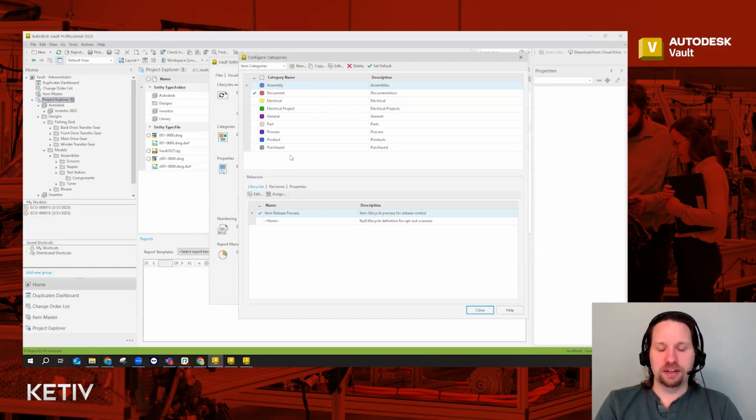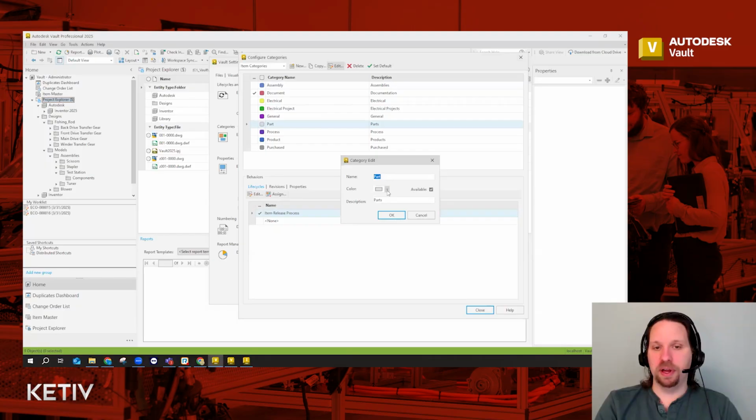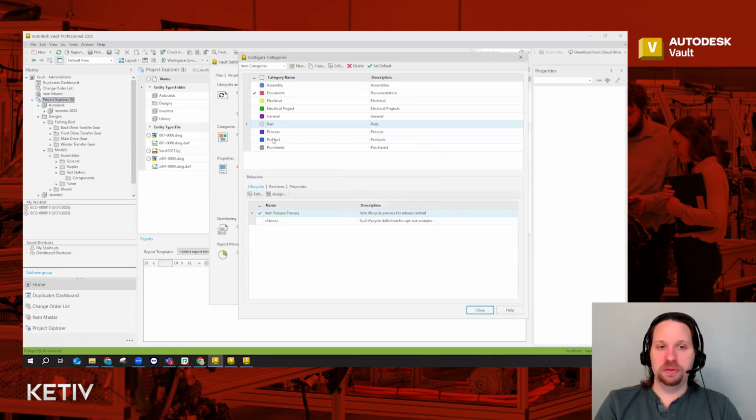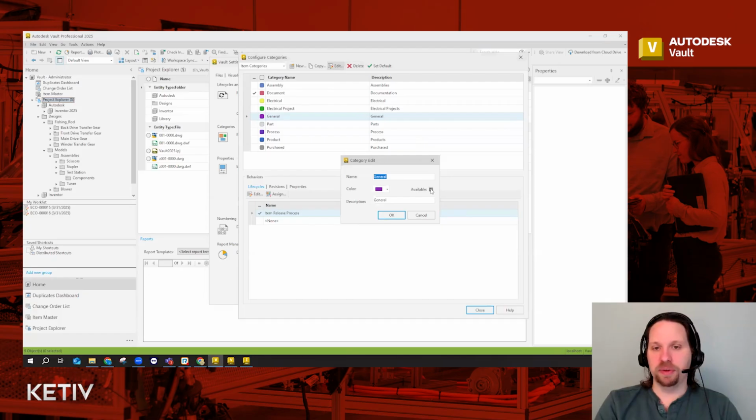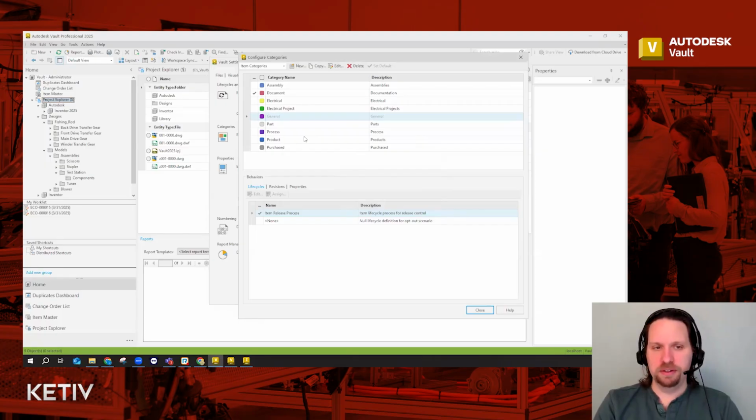By default, let's say if you're using Inventor files, when you create items, assembly files will automatically get assigned to assemblies, parts will get assigned to parts. And then for configuring purposes, we can control, if we select one of these and click edit, we can change the name if we want, change the color or description. If we know that we're not going to use one of these, instead of deleting it, we can just make it unavailable, and then that way it won't be an option.